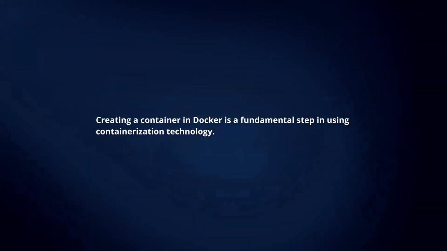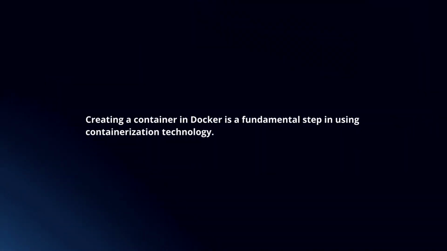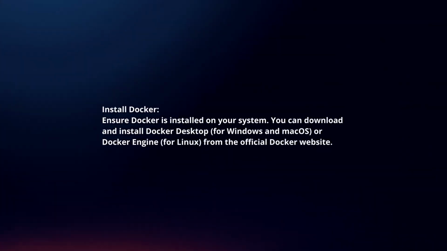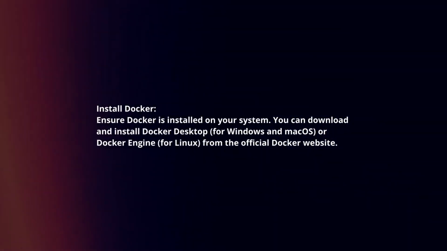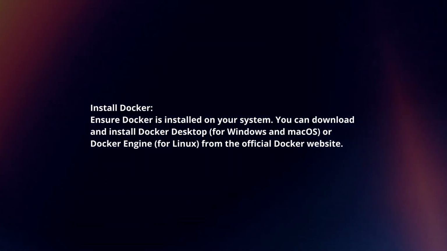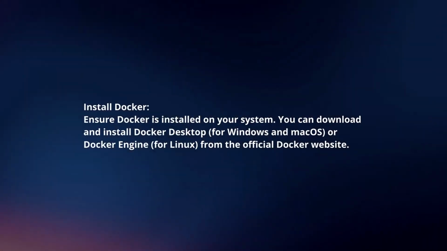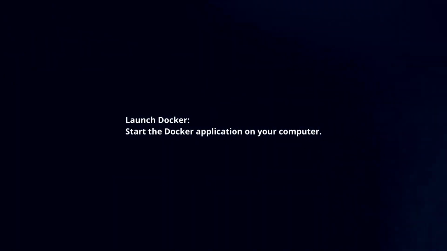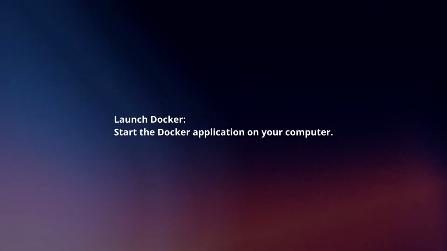Creating a container in Docker is a fundamental step in using containerization technology. Here's a concise guide. Install Docker. Ensure Docker is installed on your system. You can download and install Docker Desktop or Docker Engine from the official Docker website. Launch Docker. Start the Docker application on your computer.